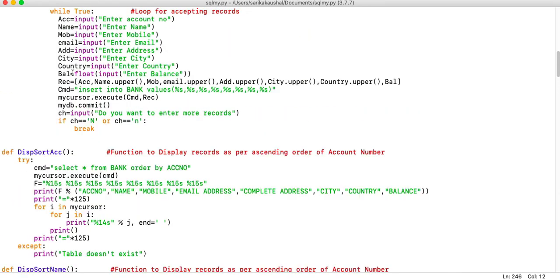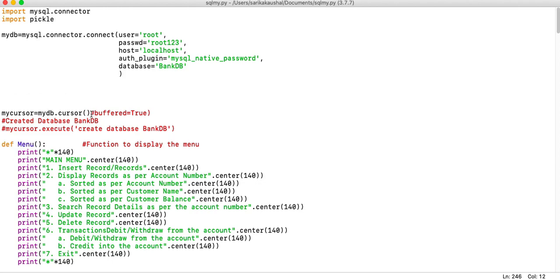The other option is you can also use a buffered cursor by specifying buffered is equal to true. When you specify buffered is equal to true, though this option is not very advisable, because if you have a very huge data set with thousands of records, what will this particular parameter do? It will take the entire information from the database, make a copy and store it in your system, which means if there is a huge database, then your system may run out of memory and it may crash.